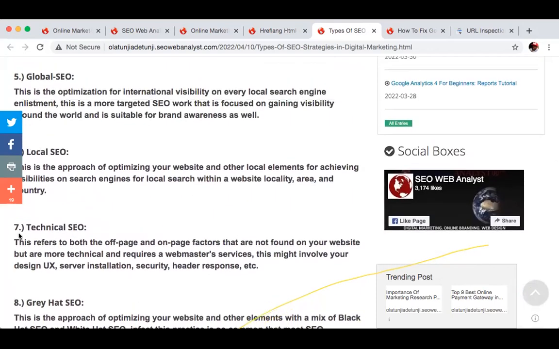All right, better. So just moving forward, I want us to talk about technical SEO. Technical SEO refers to both the off-page and on-page factors that are not found on your website, but are more technical and require a webmaster's services. This might involve your design, UX, server installation, security, error response, etc.